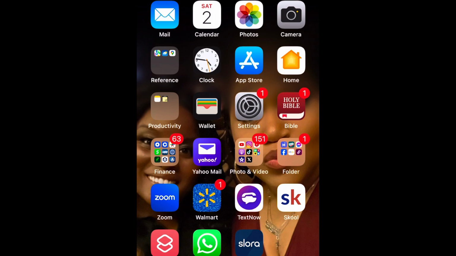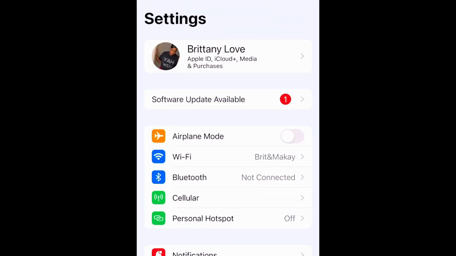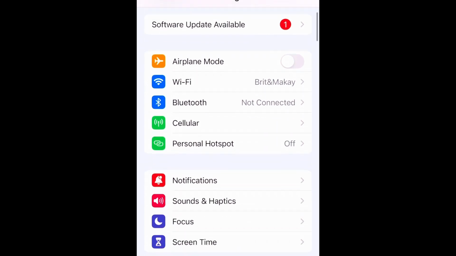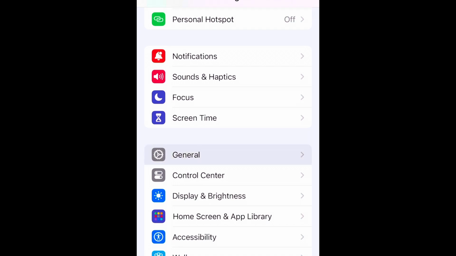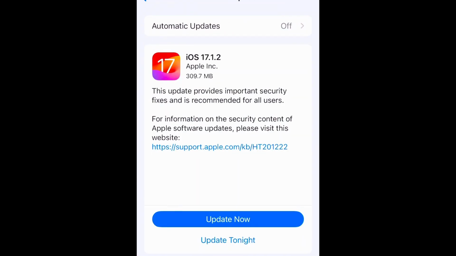Install iOS 17.1.2. So let's get into it. Go to your settings, and as you can see, it says software update available. You can select that, but if you don't see it, scroll down to general and select that, then software update. And there you have it.